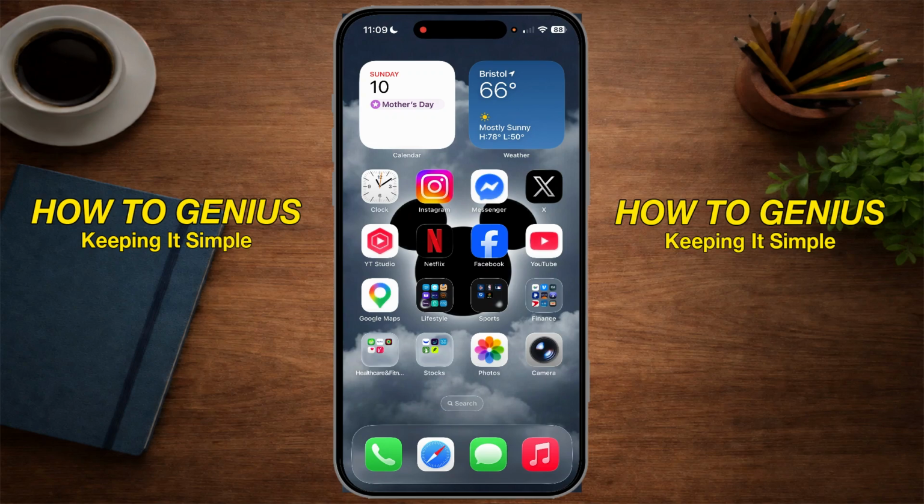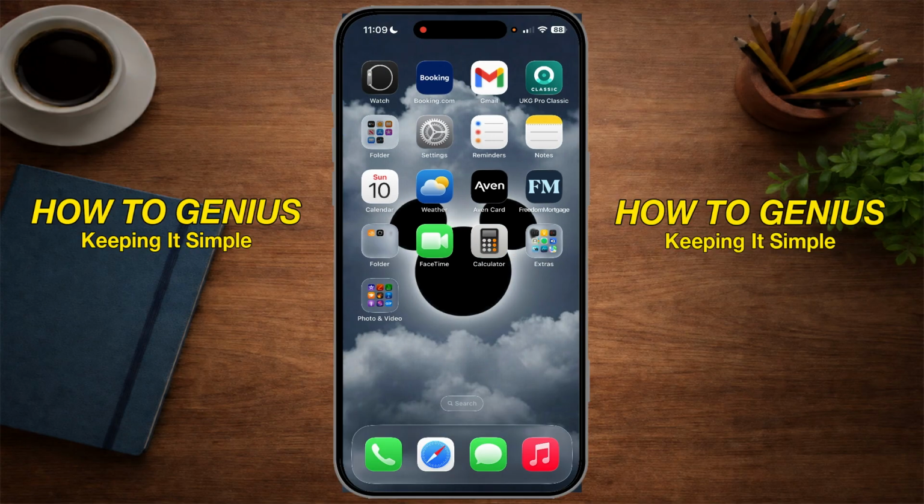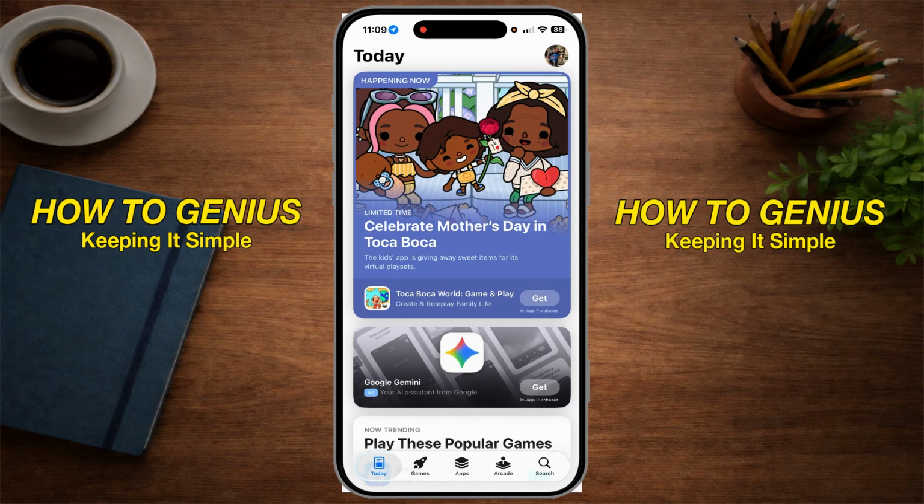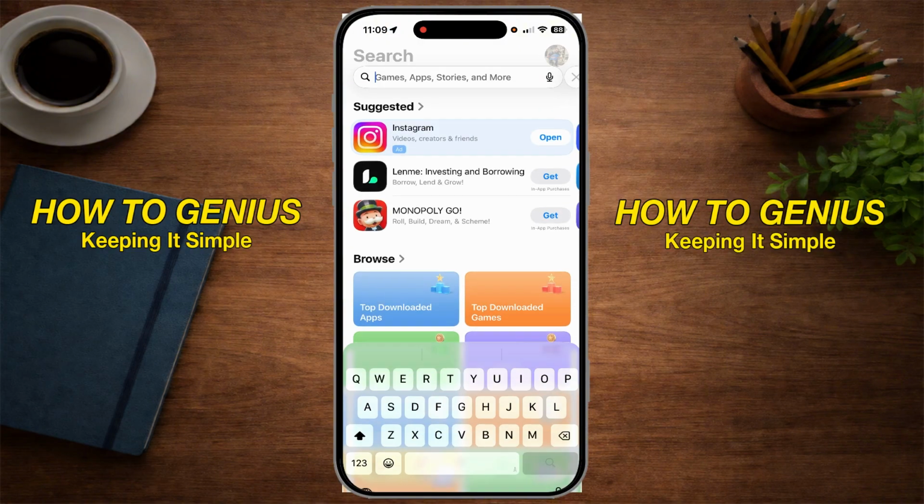I'm going to show you how to download and install apps on your iPhone. So the main avenue to do this is just through your iPhone App Store. So let's go to the App Store. And what we're going to do is we're just going to search for a random app here.